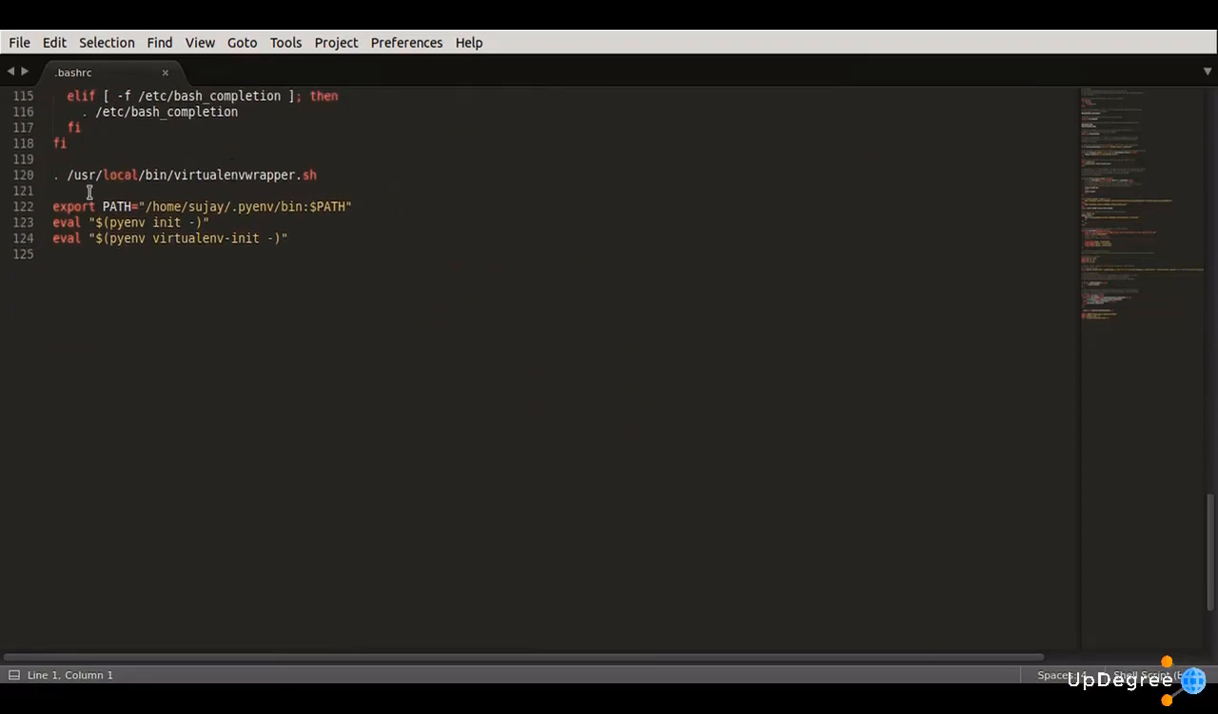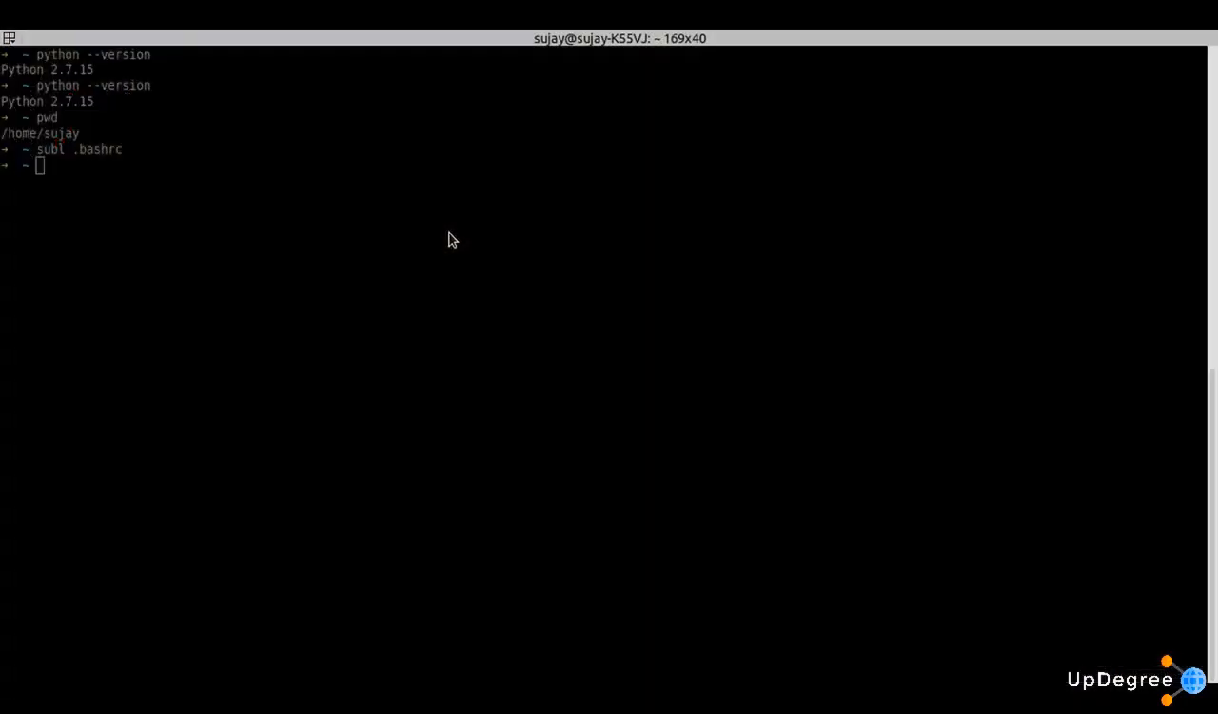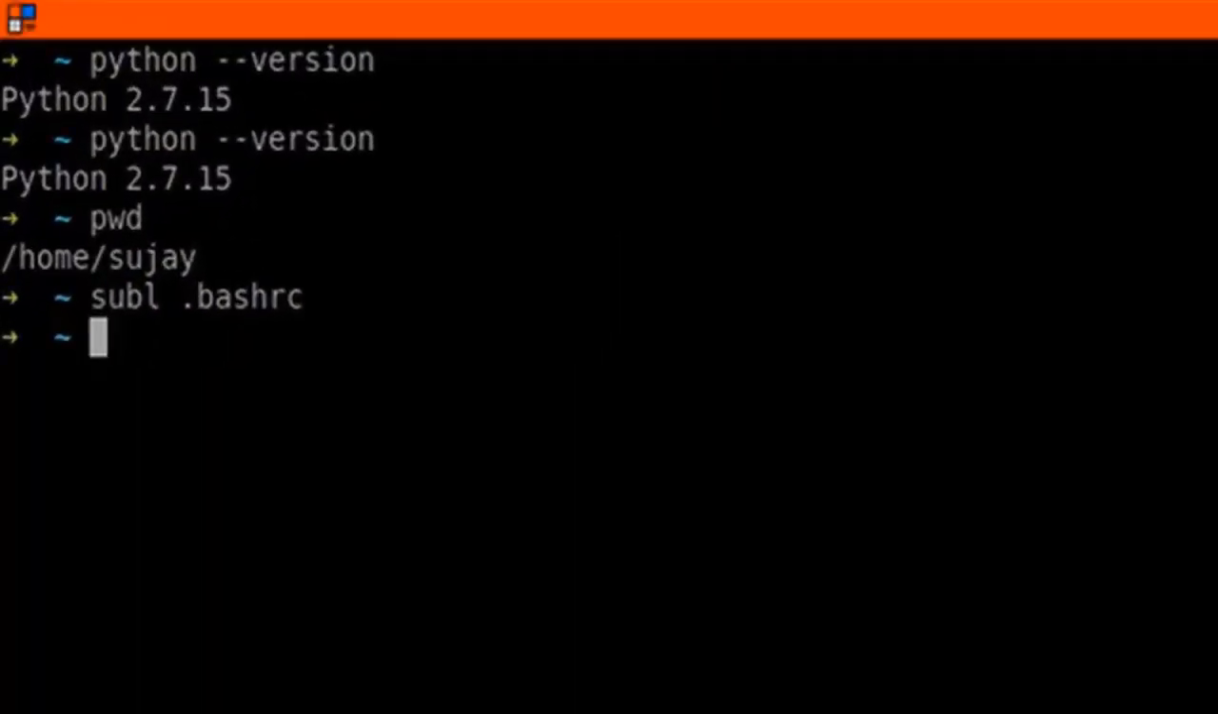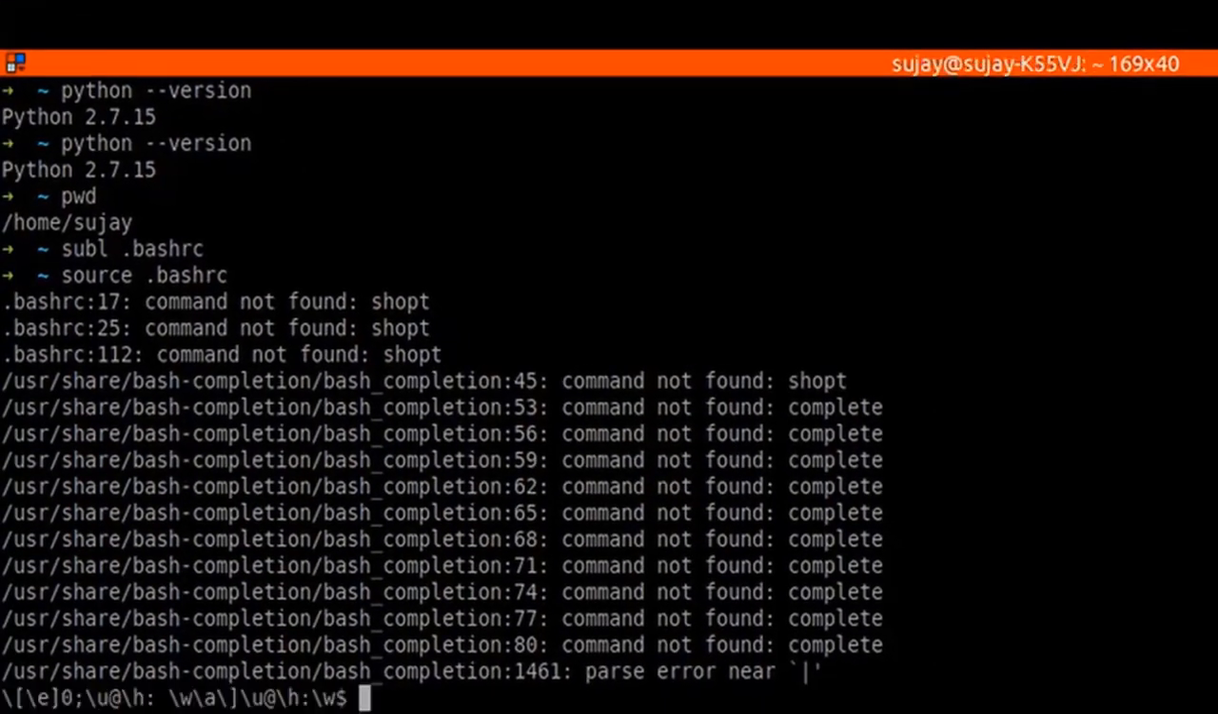Now go to the end of the file, scroll all the way down and add these 3 lines that you saw in the terminal when you installed PyEnv. So once you've added the 3 lines to the bashrc file, save it and go back to the terminal and type source .bashrc.